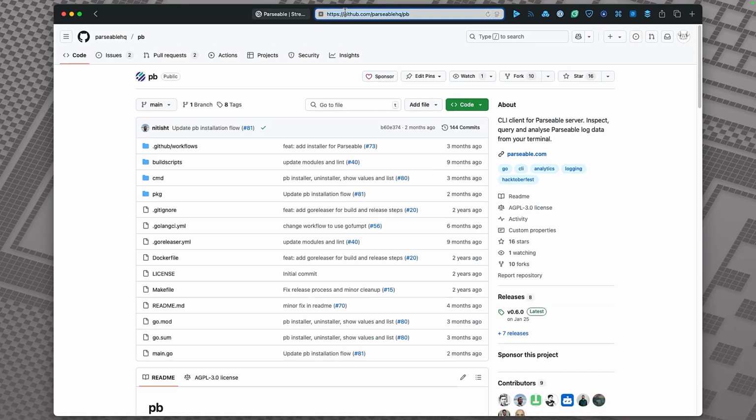And in this video, I'm going to show you how to use it in combination with JQ, a popular JSON manipulation tool, to take those results, format them as JSON, do some filtering, some formatting, and some aggregation functions for all sorts of interesting use cases. Let's get started. This is the repository for Parseable's PB tool.